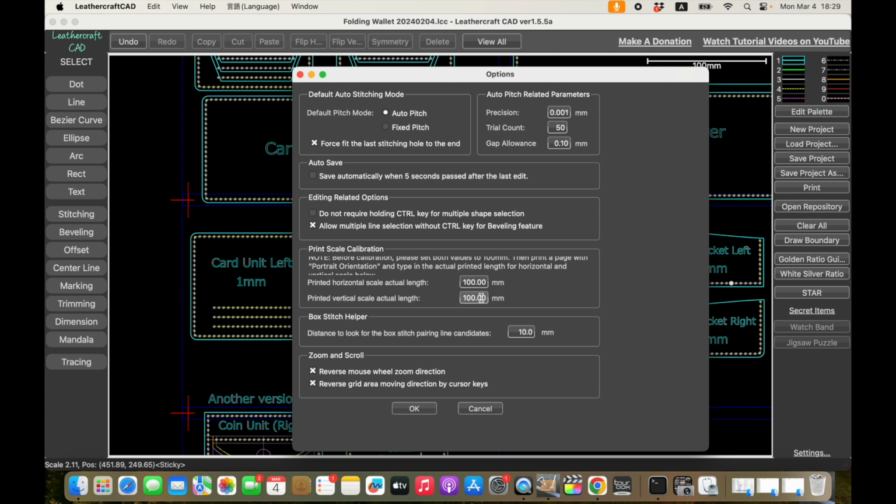And when you do the test print, make sure to set the paper orientation to portrait. This is super important because until previous versions, you had to switch these numbers manually by yourself when you're printing a landscape. But from this version, the software will do this flipping automatically. So make sure to do the test print in portrait orientation, and put the actual measured lengths for the scales here. Then you're good to go.